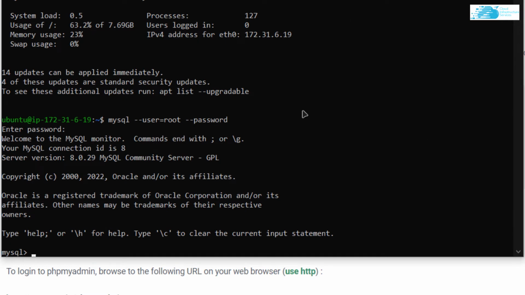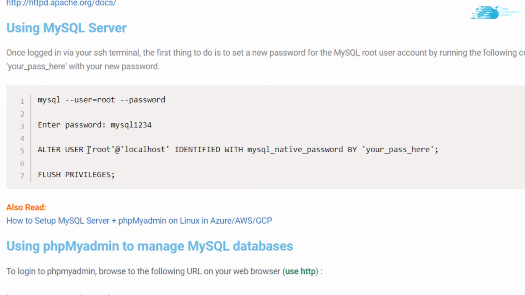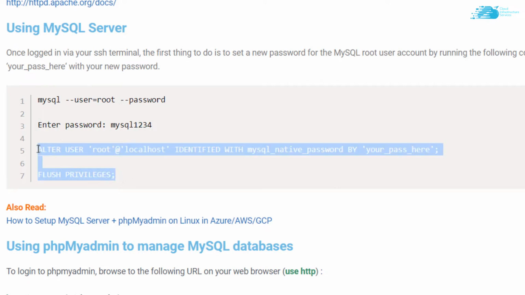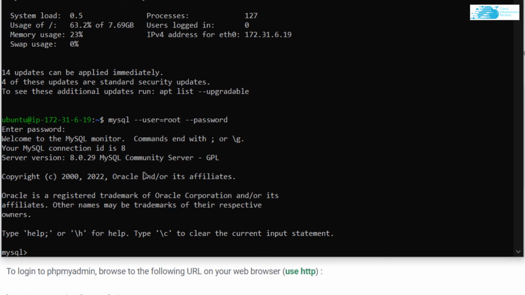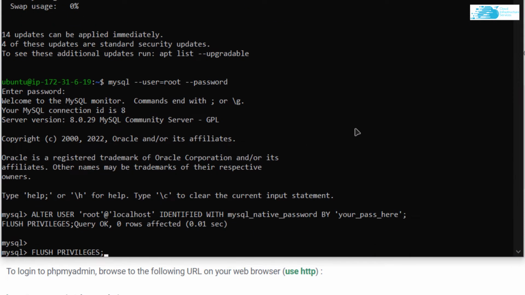Now in here, to change the root user's password, simply go back to the blog post and copy this command. And by the way, this is the password that you're giving to your root user. So if you want to give a different password, make sure to change this text right over here. And after copying these commands, you want to paste them inside the SSH terminal and then hit enter.